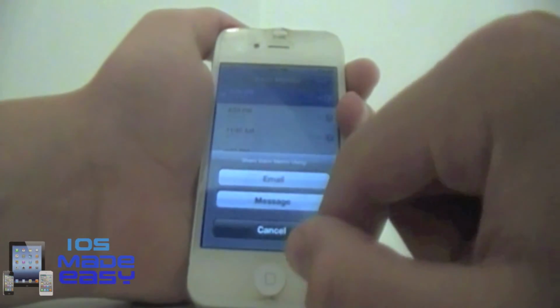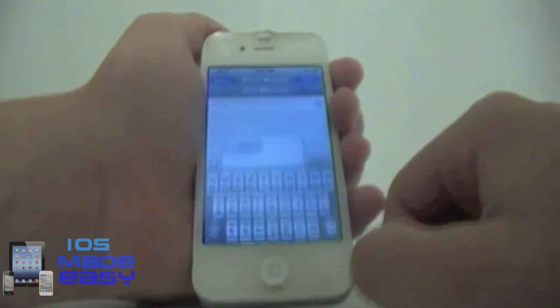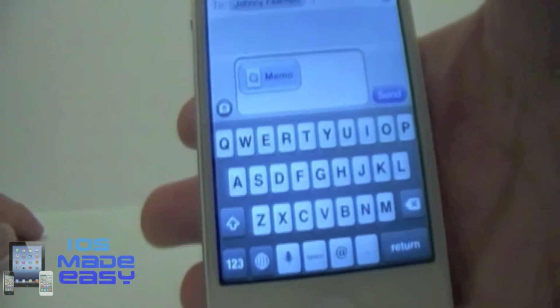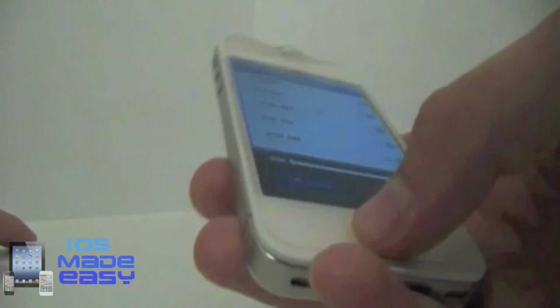Okay, so we're going to share it. Share voice memo using message. And then you type in Johnny. Okay, and there it is. And then you just hit send. And that will send to Johnny.